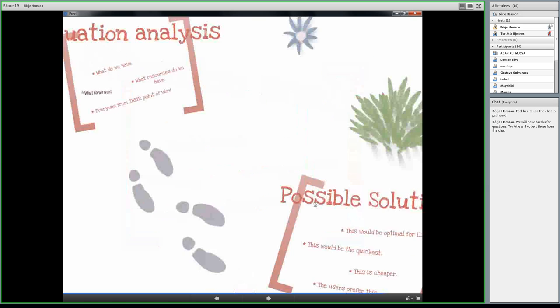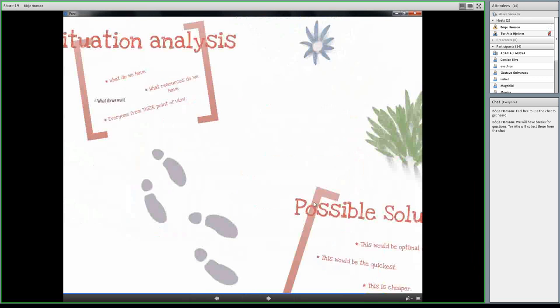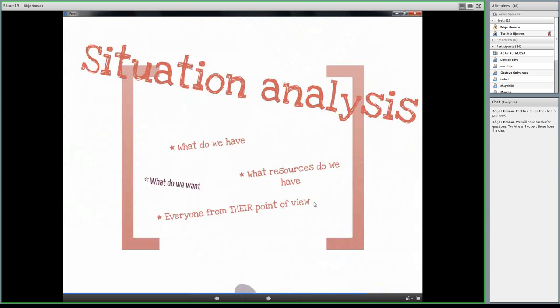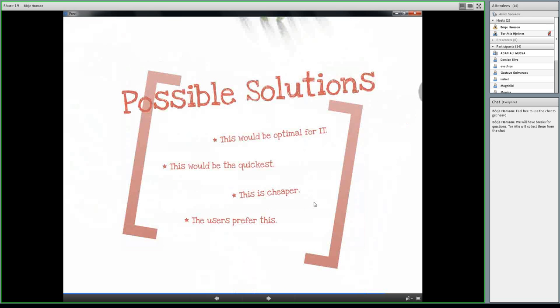After the situation analysis, and as I said, it's really important that in this stage you don't start to think about the solution, because you are now only describing what we have and what we want, no more. Then come the possible solutions. This would be optimal for the IT department. This would be the quickest, but this is cheaper. The users prefer this, and so on.